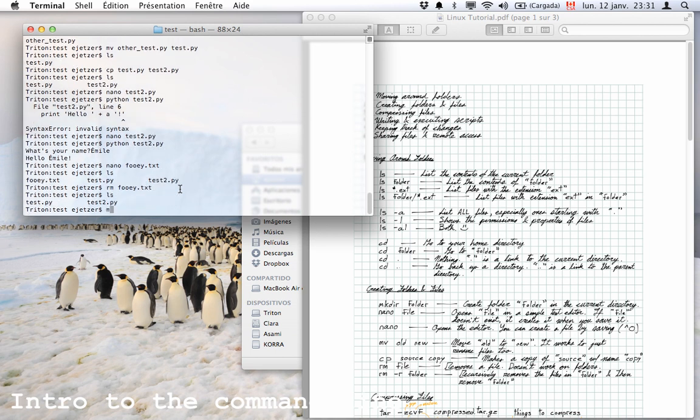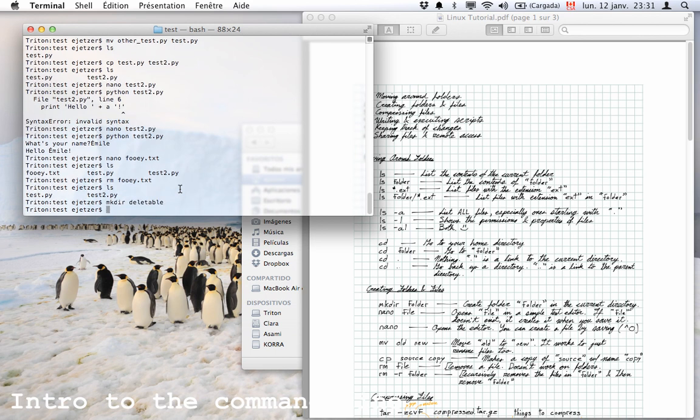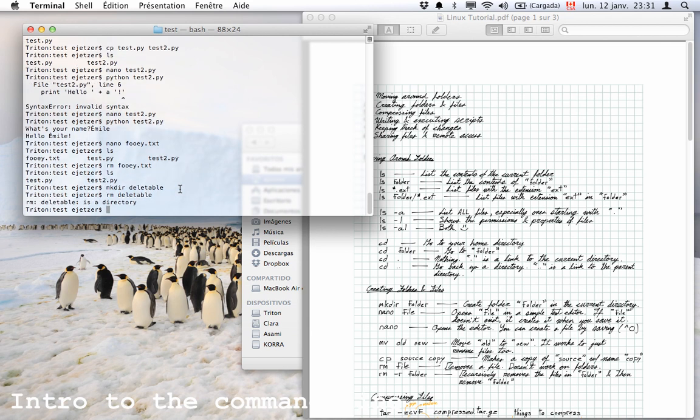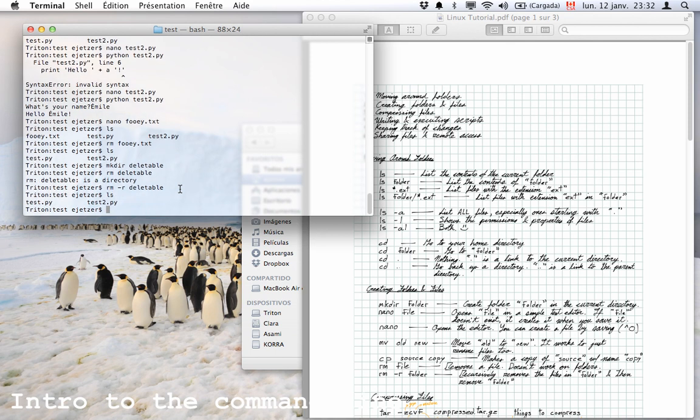We can also delete folders. So I'm going to make a folder that's called deletable, and I'm just going to use rm on it. It tells me that it's a directory, and this will happen whenever you try to delete a directory. So you use -r, which means recursive, and then it deletes it, and it's gone. Marvelous.